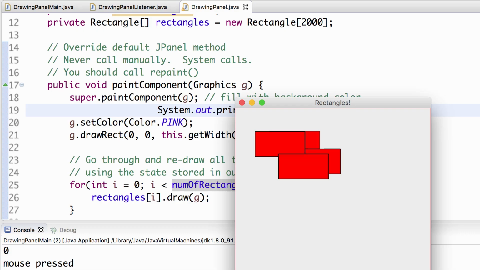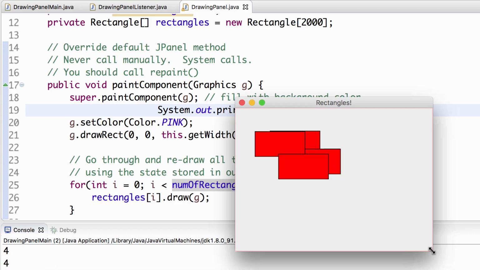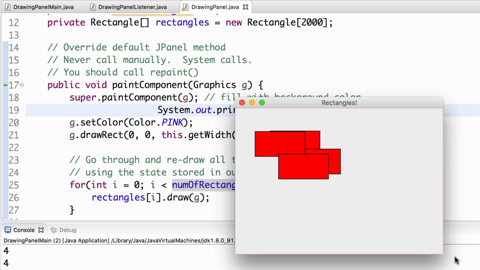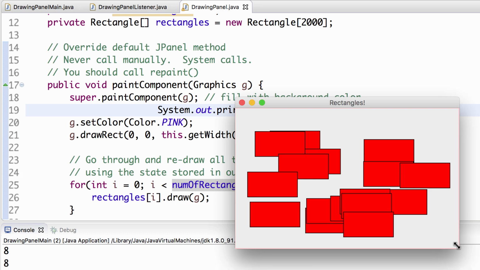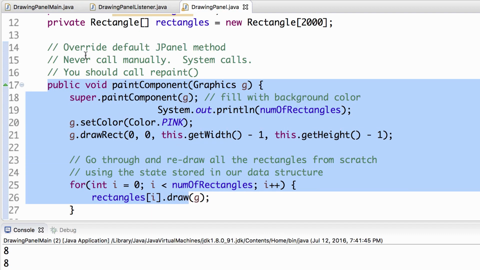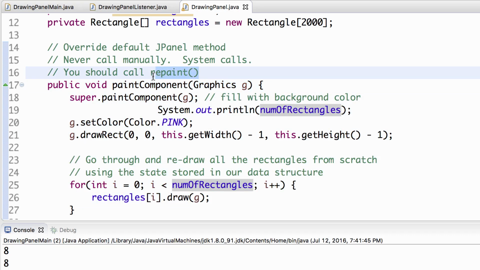Okay, oh, wait, so that's the key. If I click this and I resize it, oh, it adds all those ones. So what's happening is it's click, click, click, click. Oh, so they were all there, it just wasn't being redrawn. So in other words, remember, I don't call paintComponent, the system calls this. But if we want to force the system to call this as soon as possible, we call repaint.